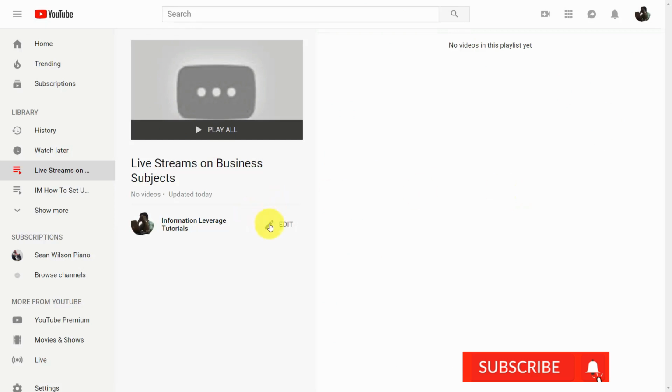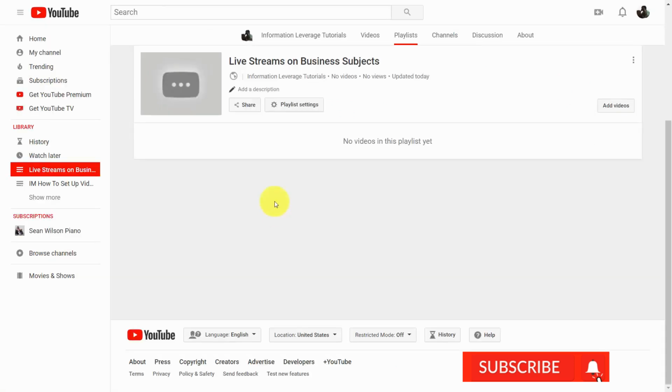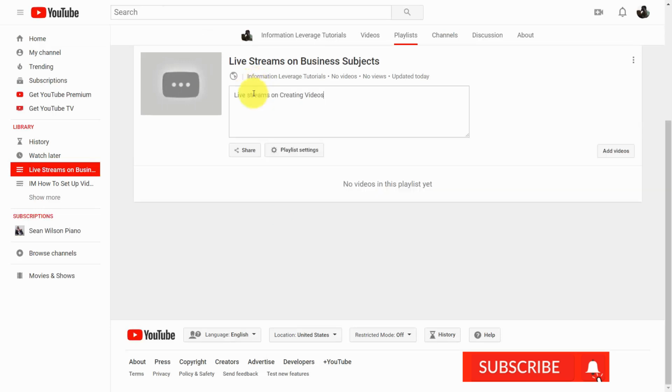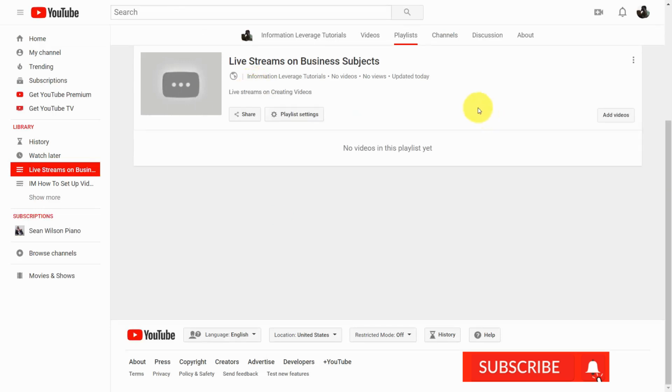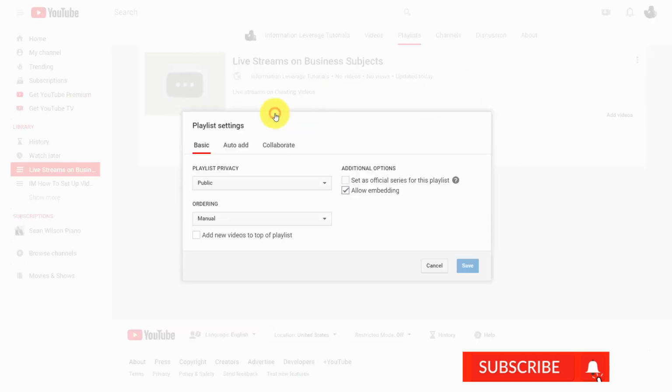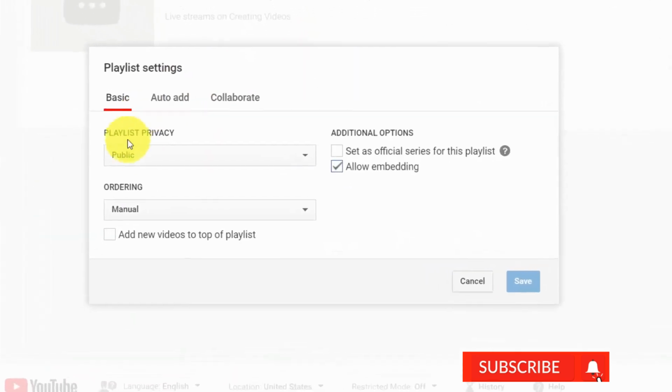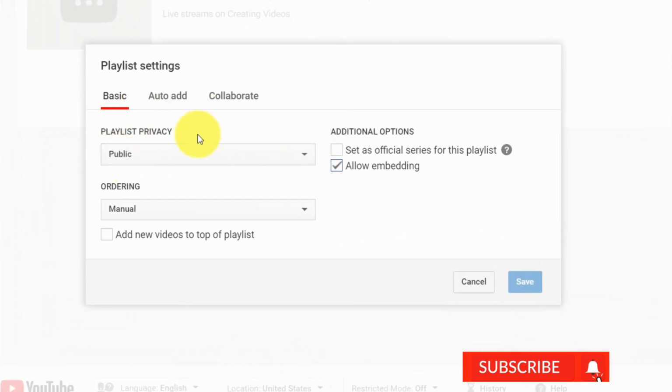First, what you can do is you can click in this pencil. Then you can add in a description. Once you've done that, if you click outside, then your changes will be saved. You can then click playlist settings. Once again, you can decide whether or not the playlist is going to be public.